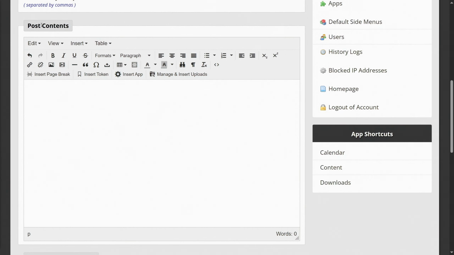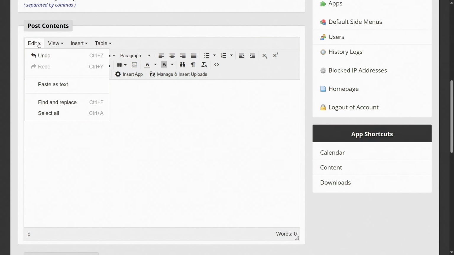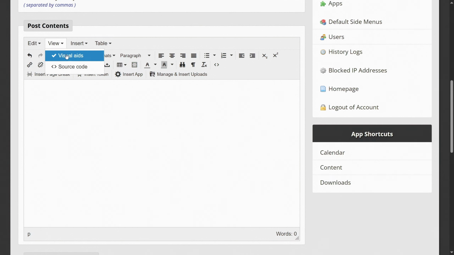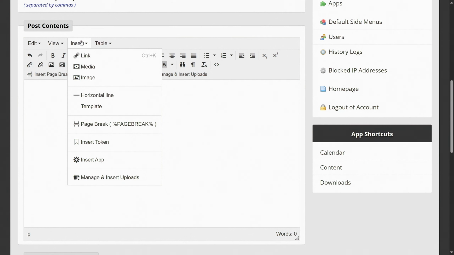Now we are to the point where we will add some post contents. The first items that you will see is an Edit and View drop-down menu. You can view the source after you type to see what the HTML code looks like. You can insert a link, media, image, horizontal line, page breaks, and other various things like insert your uploads or use apps that we have built for our system.